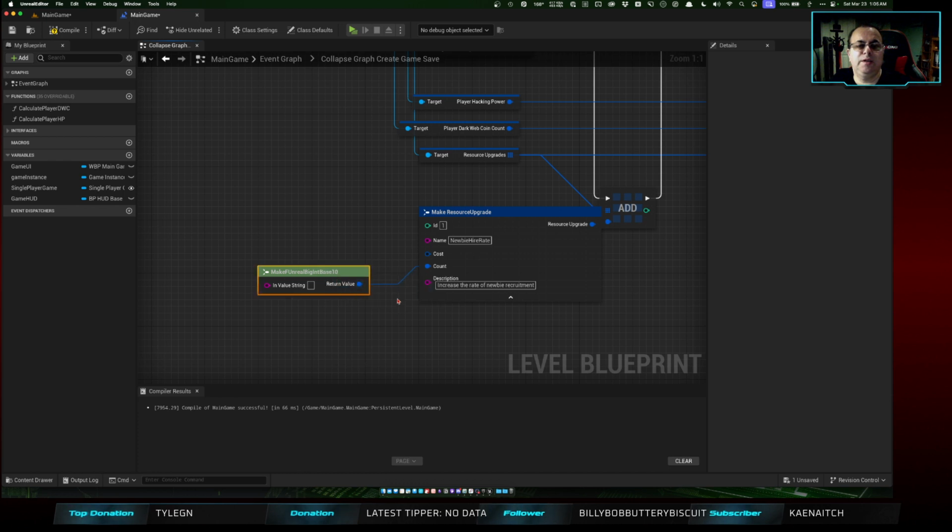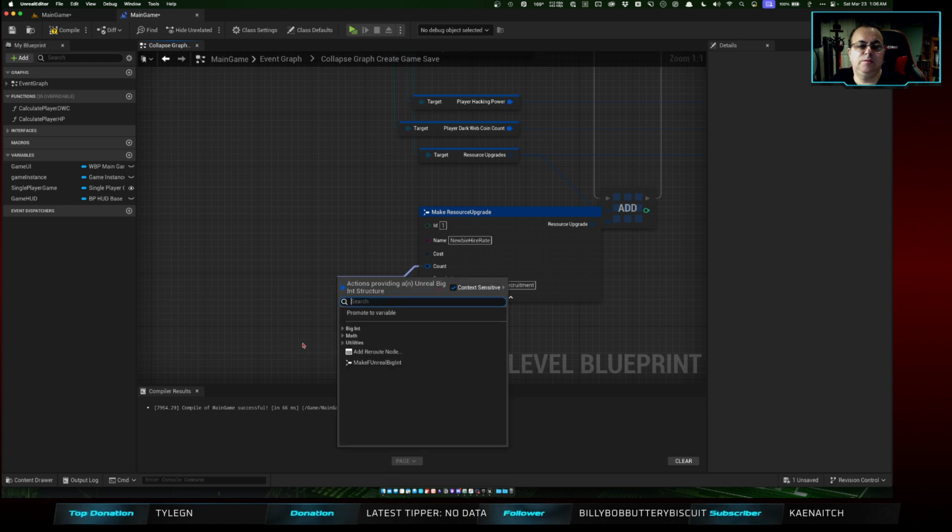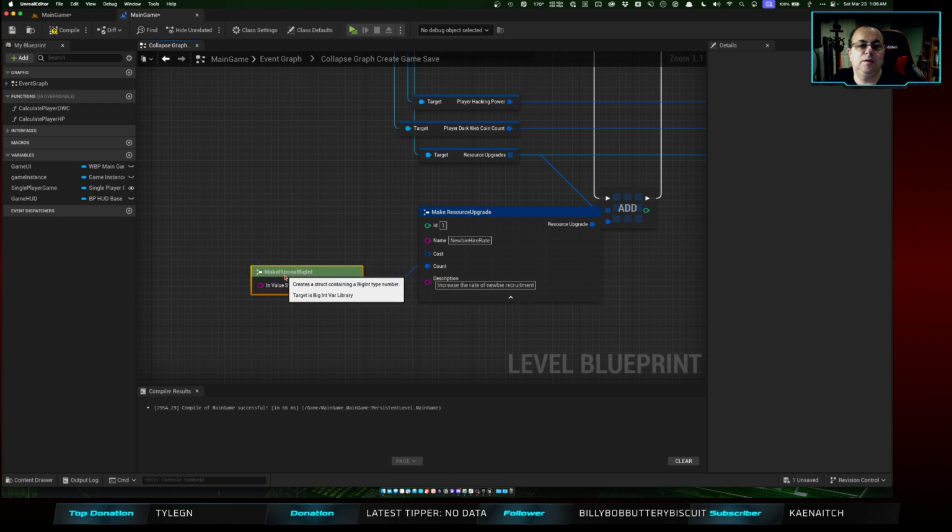Wasn't expecting that. Oh, it's a big int structure, isn't it? Okay, I guess that's it. Oh, yeah, because it's... Okay. String value of the number in word hex form. Damn it, I forgot that's what these are.